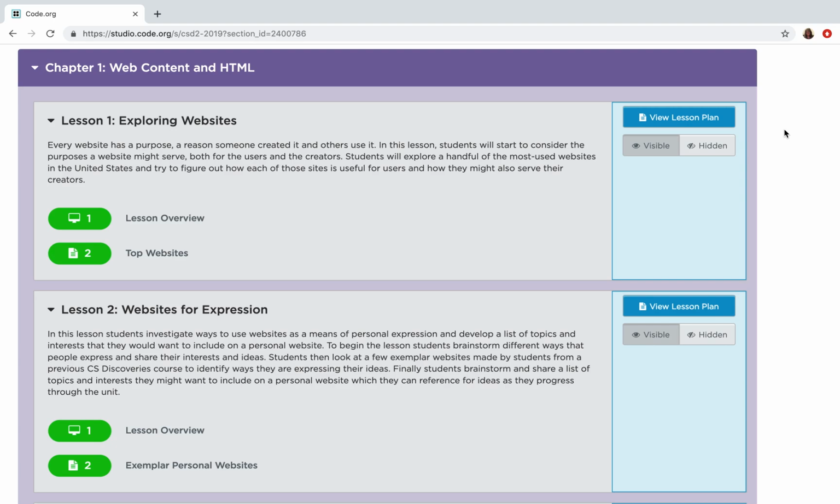So taking a look at the unit, I wanted to give you a quick overview. This is Unit 2, and within Unit 2, there are two chapters. In Chapter 1, there are 9 lessons. Lesson 9 is actually a project. In Chapter 2 of Unit 2, there are lessons 10 through 14. 14 again is also a project.